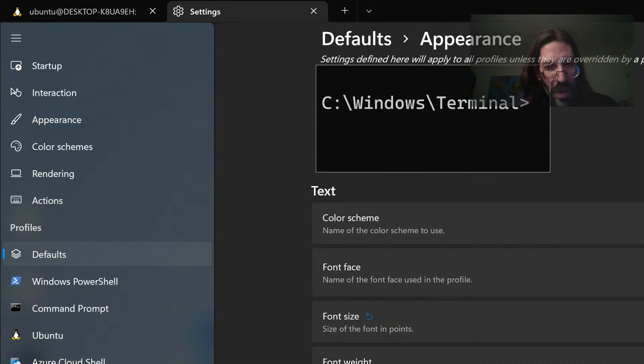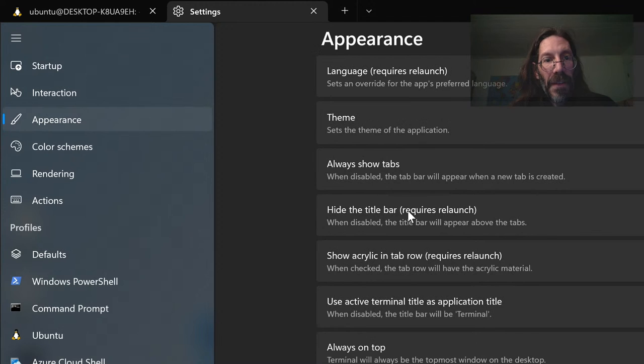Now that open in full screen, I think that was under appearance up here. Did I skip over that? Because that was a really important one. Language, theme, always show tabs. Hide the title bar. Show acrylic, use canvas terminal, always on top. Tab width mode. Full screen is such an important one.